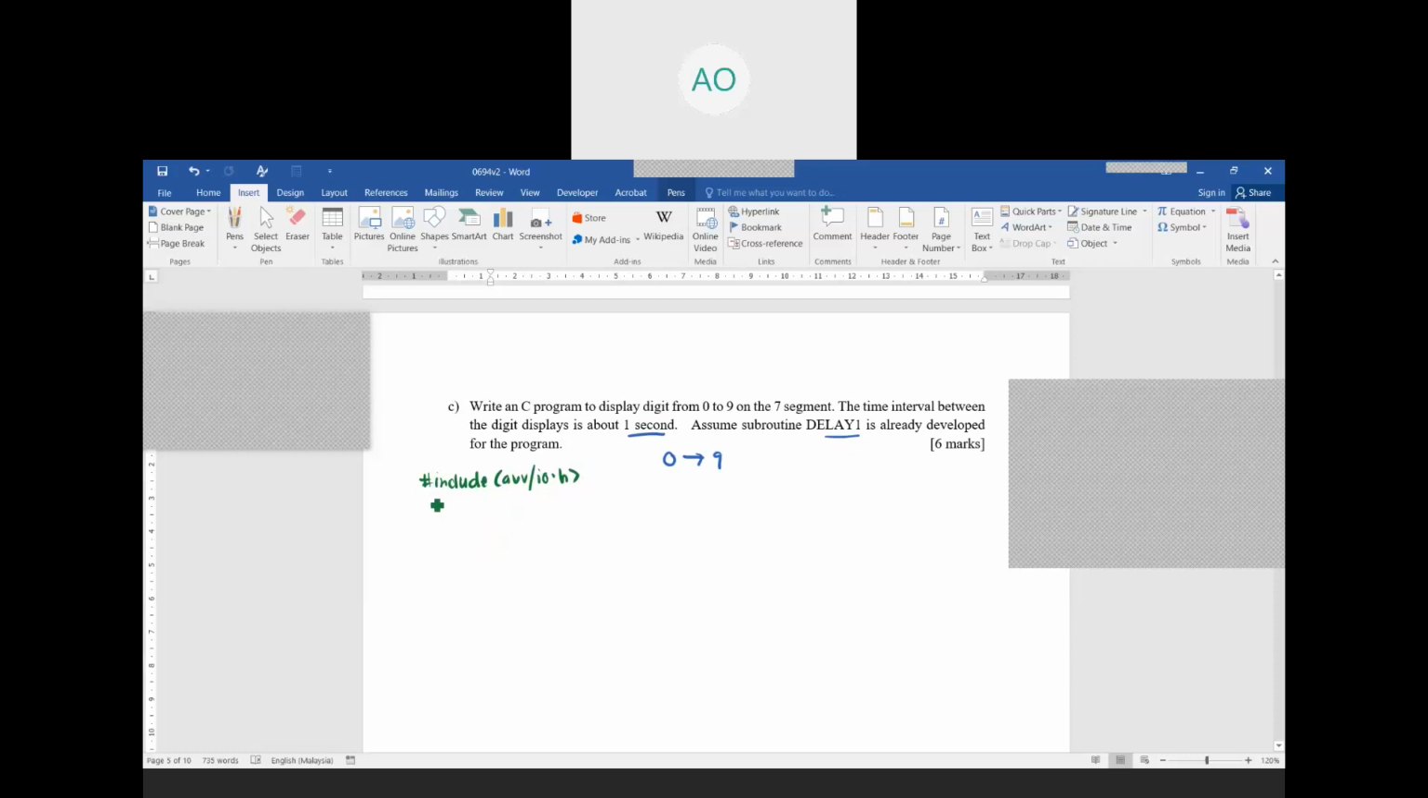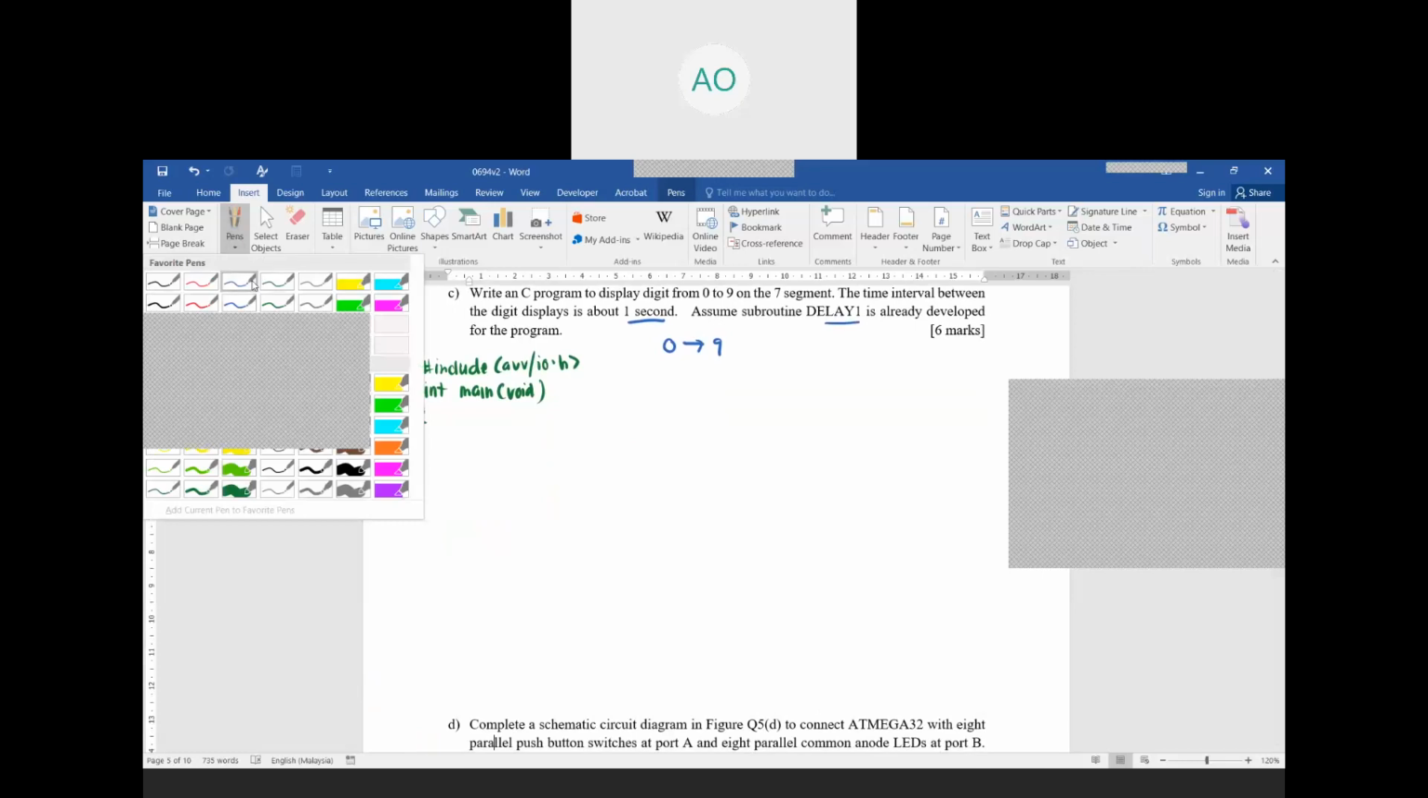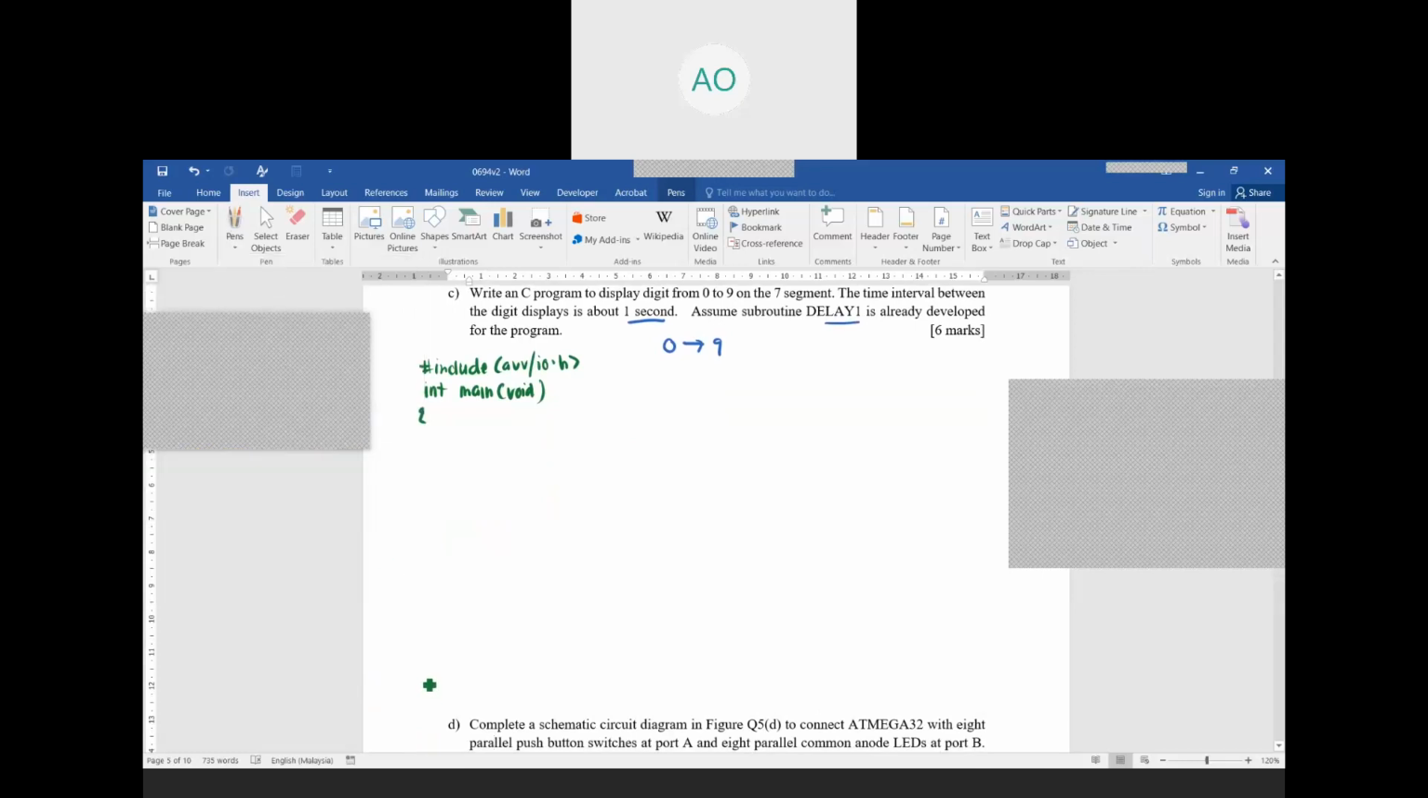You start with your main program, int main void. Okay, after that, what are you going to do? We have an open curly bracket and close curly bracket down here. Okay, after that, we need to initialize our input output port, right? Initialize our input output port.